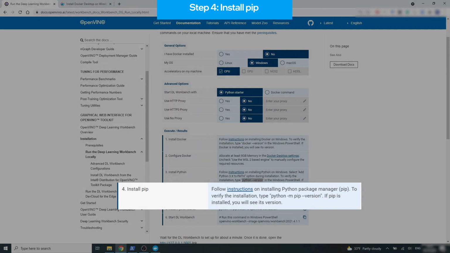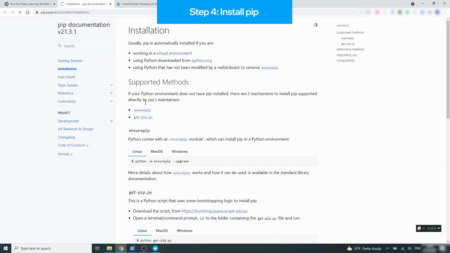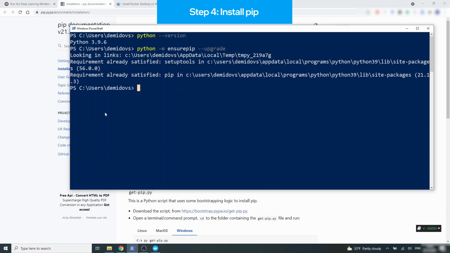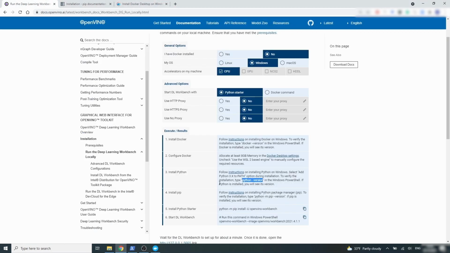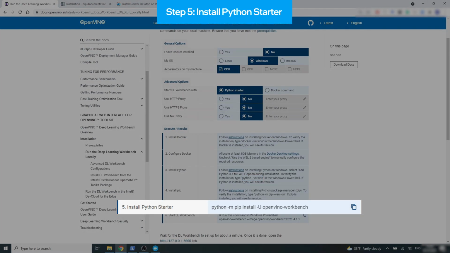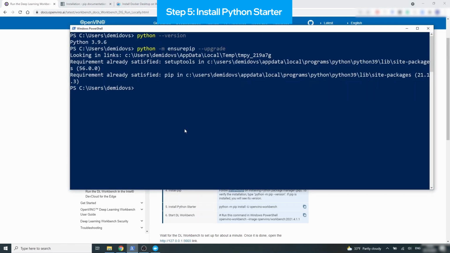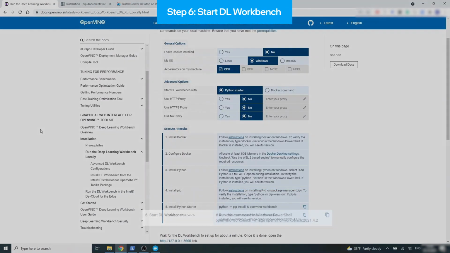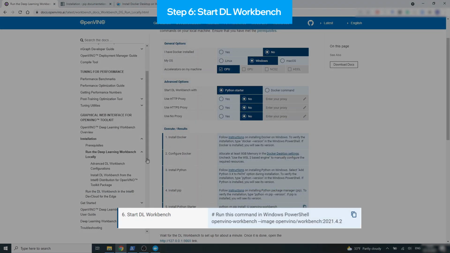So our next step is installing pip. Pip is the Python package manager, and we need to install it by using the instructions or when it is already installed, just making sure that it is there by running the following command. So once we have Python installed and pip installed on our machine, then we can actually install the OpenVINO Workbench, that Python starter that I was talking about. So for that, we need to copy this command and run it in the PowerShell. So once we've run it and it is finished, then OpenVINO Workbench starter is installed and we can start Deep Learning Workbench. For that, we need to copy this command and run it in our PowerShell.